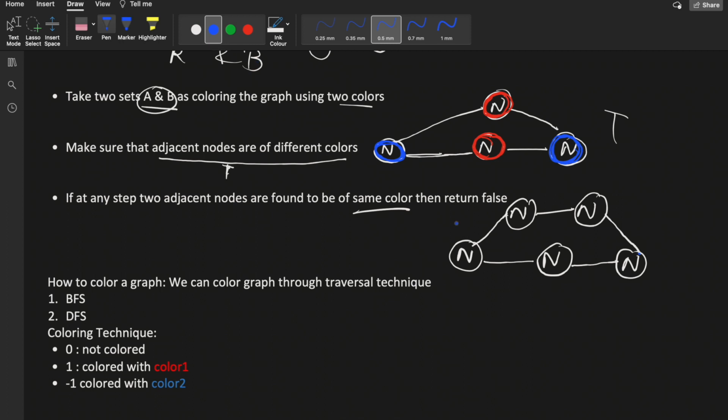Let's try to trace this. So for example, let us color this node blue. Now the next thing we can do is color the adjacent nodes red. This is red, this is red. Okay, now let's say we try to color the adjacent node of both these nodes blue. To satisfy this edge, we have colored this as blue, and we have colored this as blue. Now, is the condition satisfied for this edge? No, these two adjacent nodes are of the same color.